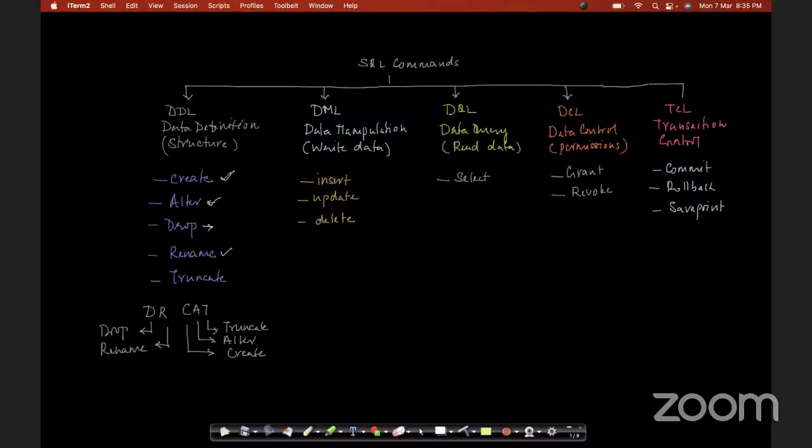Aditi, I hope you are fine, because I just showed you the difference. Yeah.